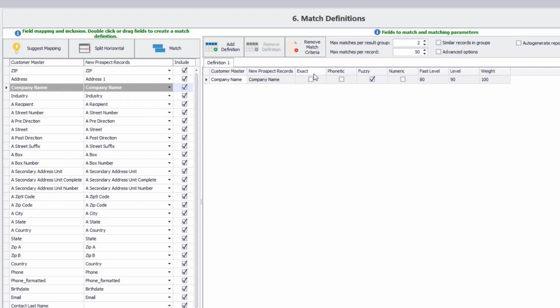Further, you can choose what type of matching you want to perform on this field. Either it is exact matching, phonetic, fuzzy, or numeric. And you can also set these variables according to your data, ensuring least number of false positives and negatives in the matched results. Since the company name is a string value, we will use fuzzy matching for this criterion.